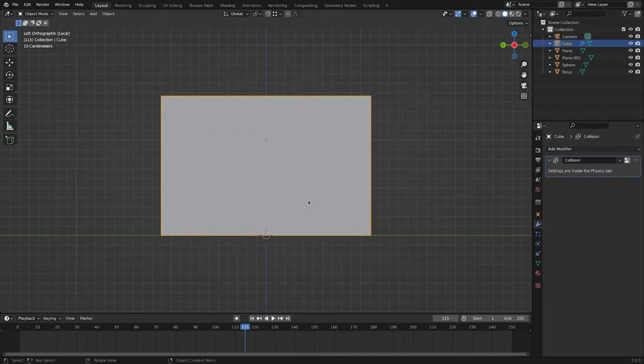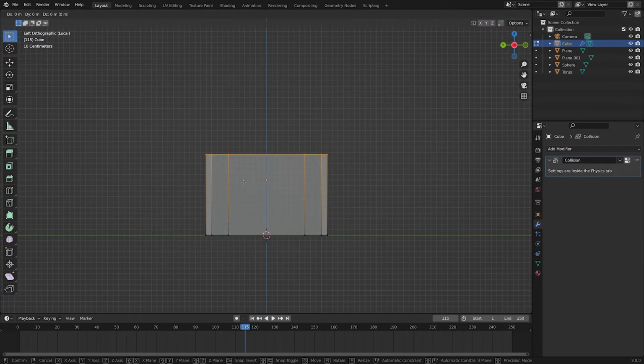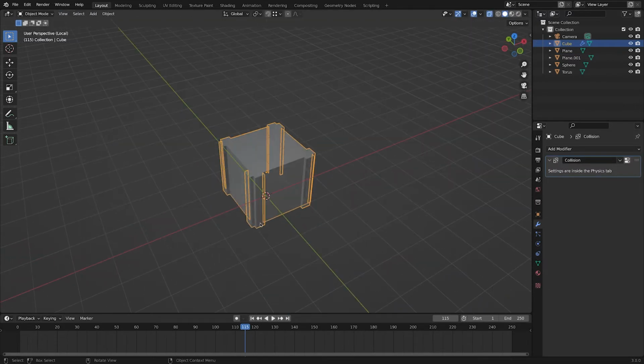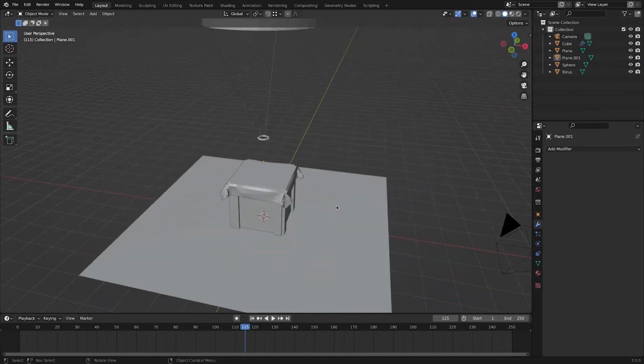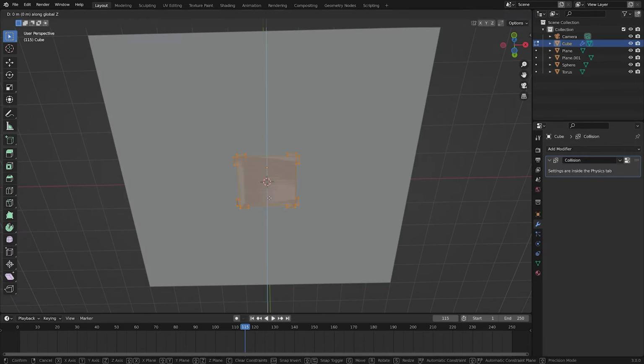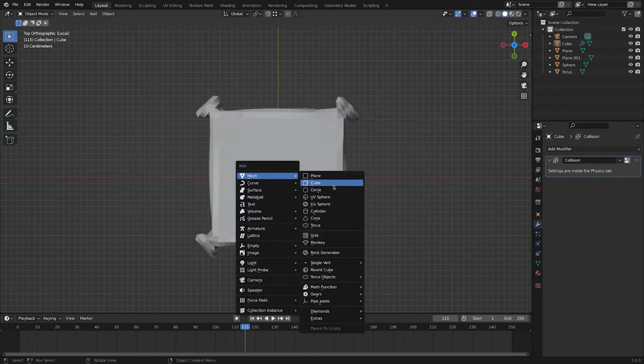Now I think the box is a little bit short, so I'm gonna select the vertices and just move them a little bit on the z-axis. There is a little bit of z fighting, so I'm gonna move the vertices up a little.